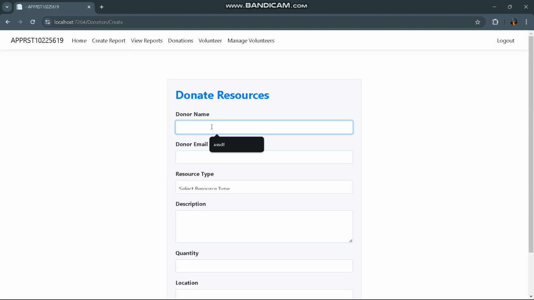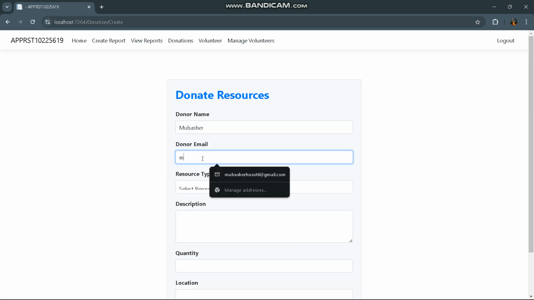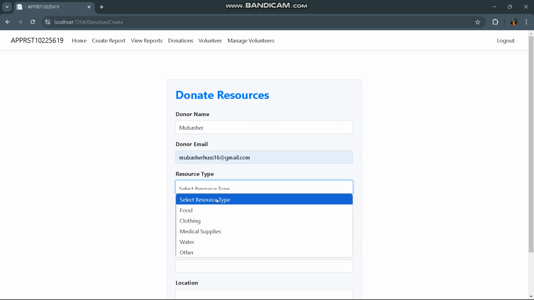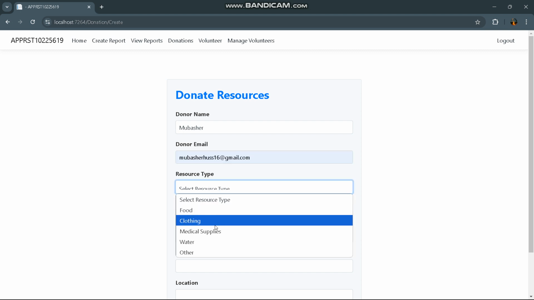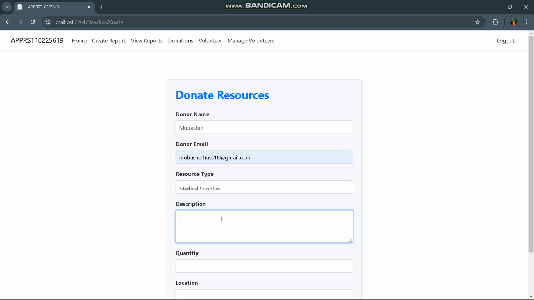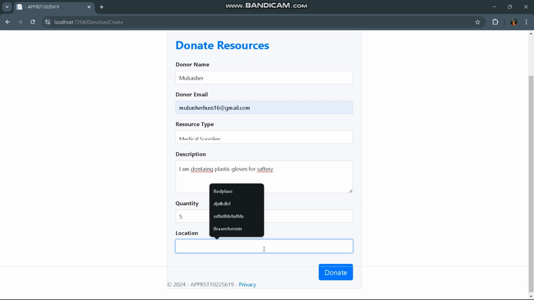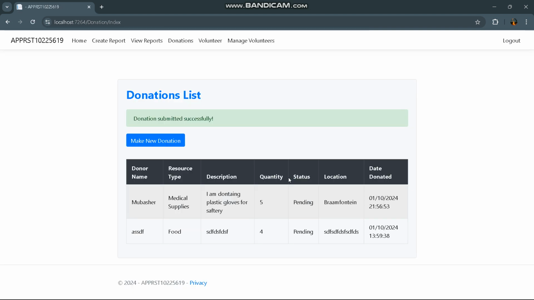Let us make a donation. Let's say my name, donate email. There's a drop down menu that helps you select what you are donating. I'm donating plastic gloves for safety. The quantity is an integer. The location, let's also say Bloemfontein. And let's press donate. As you can see, you get a notification that donation submitted successfully. When you head to donations again, you can see donor name, medical supplies.